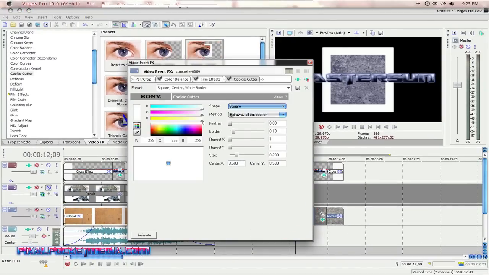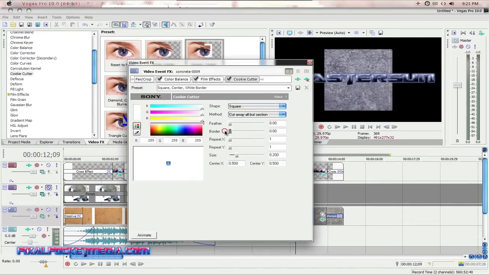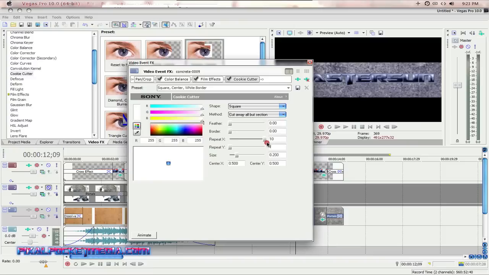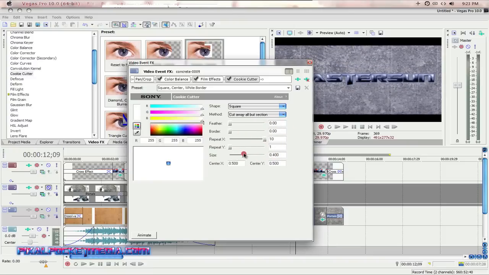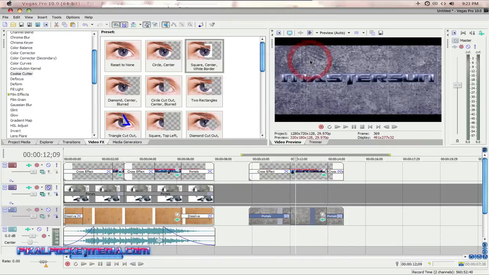Okay, and then what I did, square. Border, none. Let's go to repeat right here. And then I brought the size to about 0.400. Right about there, that looks pretty nice. Then I'll go to best full, just to see how it's going to be in HD. That looks pretty sweet right there.